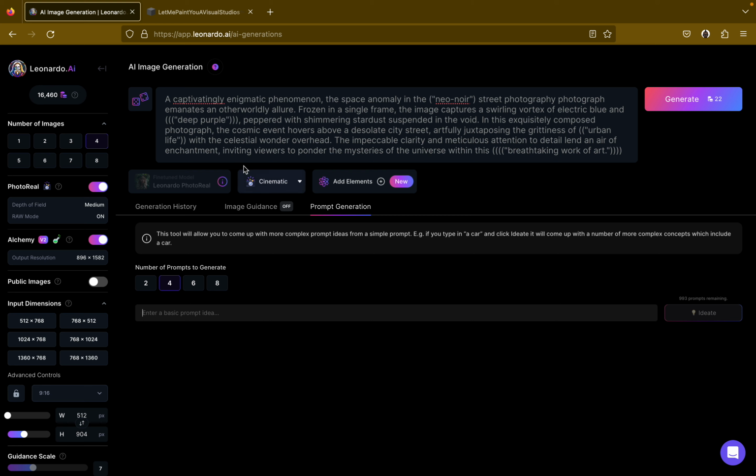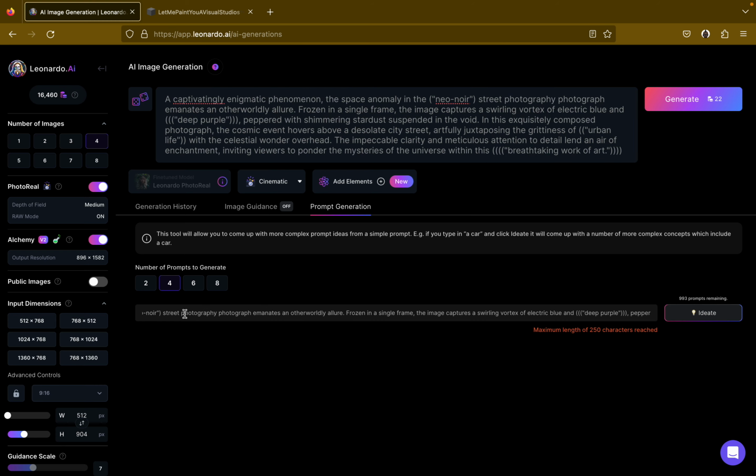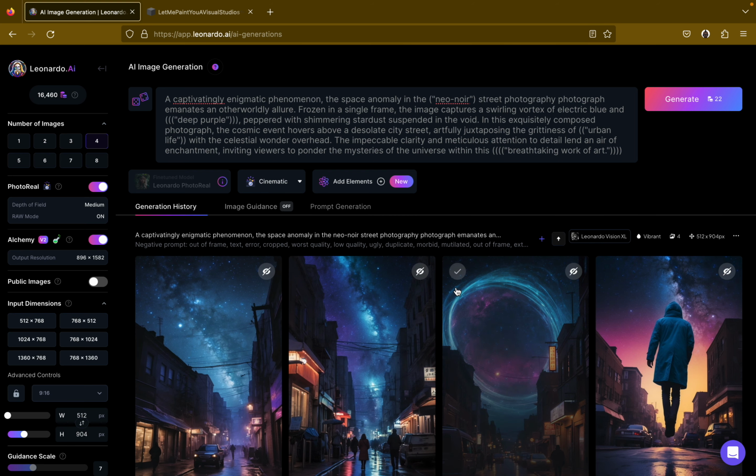You can type in, so let's say we want to do the same thing right here. Copy and paste this. You can use idea, but as you see it's a limit, so we just keep it like this. Take out the pepper and just keep it like this, and then you can hit idea and it gives you something like this. You can generate as many prompts and it shows you more ideas of different prompts that you can use. I'm not about to do that right now because I'm not about to waste prompt credits or whatever. Go back to generation history.